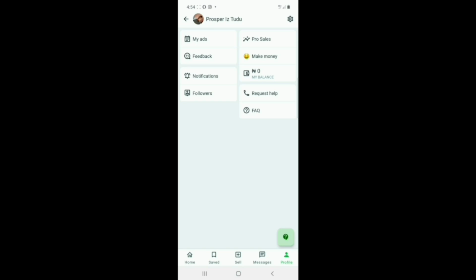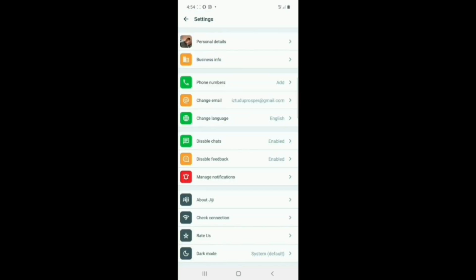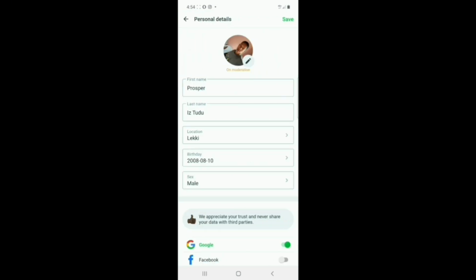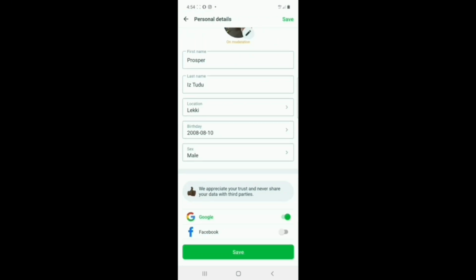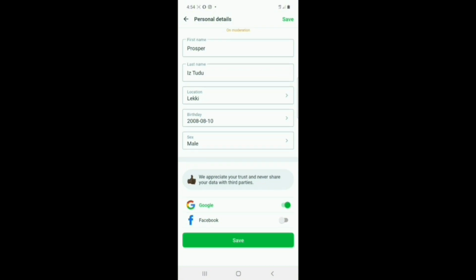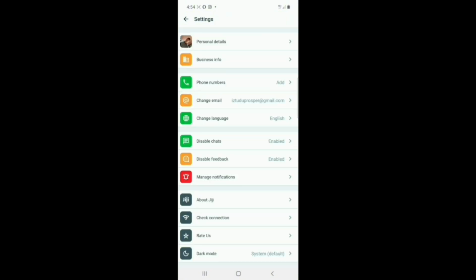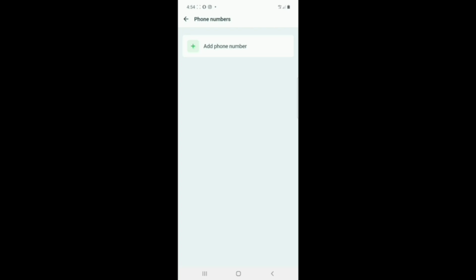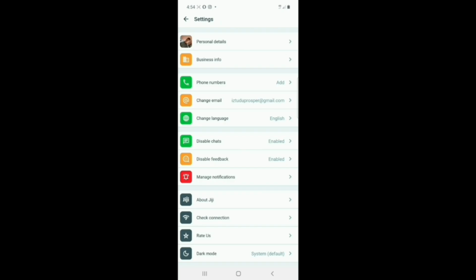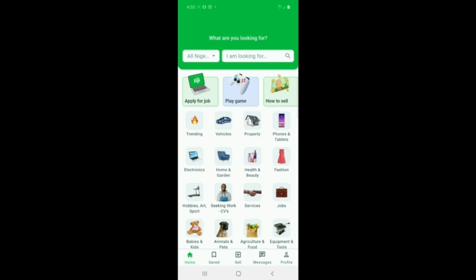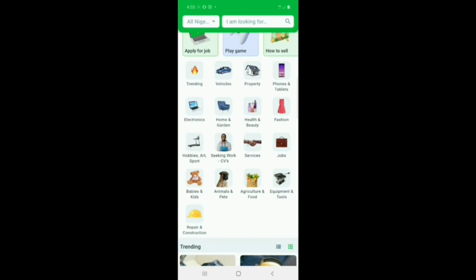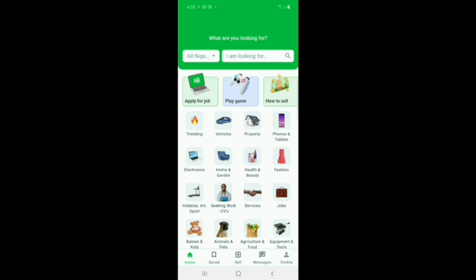To set up your account, you click on settings, then personal details. You can put your name, last name, you see it here, all the information, then click on save. You can also add your phone number, so that customers can reach you. You can also change your Gmail and your language as much as so. So that is how you can set up all your profile. I'll be moving to the next.